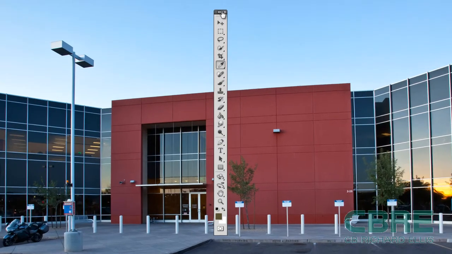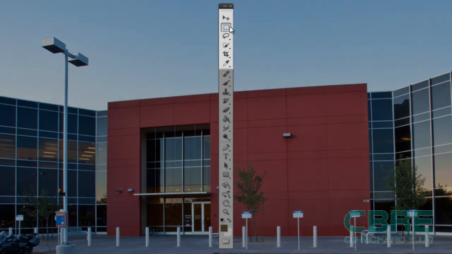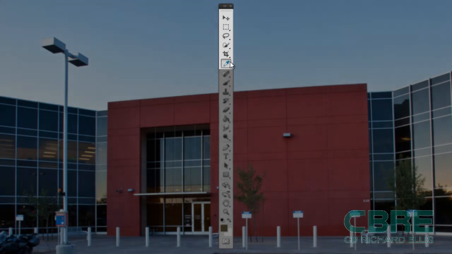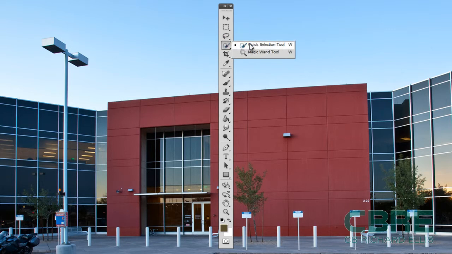So let's break down this Tools panel and take a look at the different tool galleries that are located in it. The first tool gallery is called the Selection Tools. That consists of the Marquee tool, which makes rectangular, elliptical, or single row or single column selections. The Move tool moves selections, layers, and guides. The Lasso tools make freehand, polygonal, straight-edged, or magnetic snap-to selections. The Quick Selection tool lets you quickly paint a selection using an adjustable round brush tip. And the Magic Wand tool selects similarly colored areas.